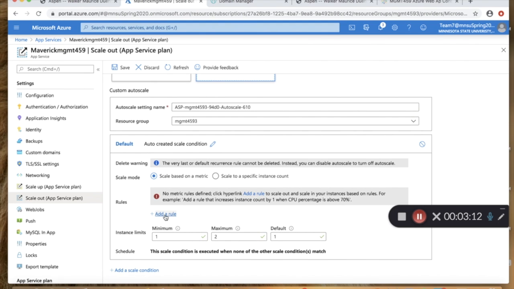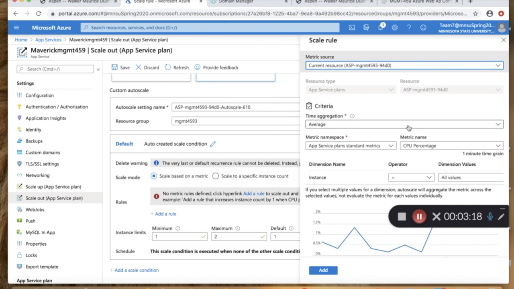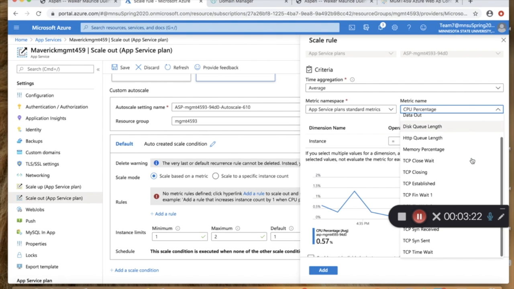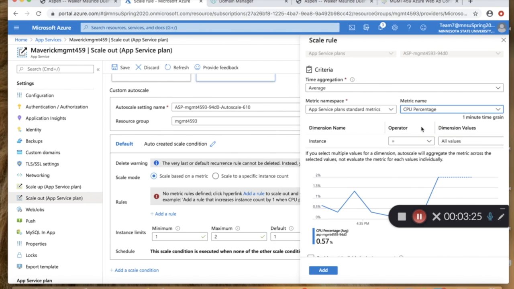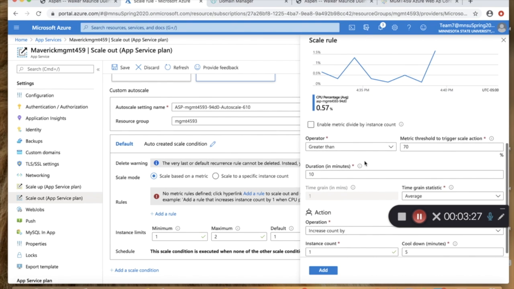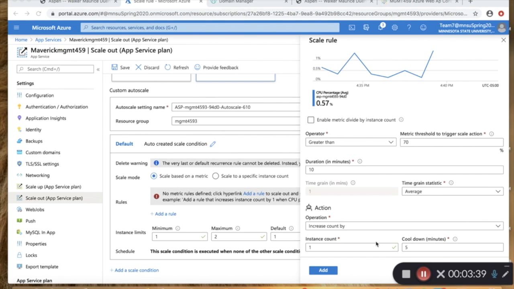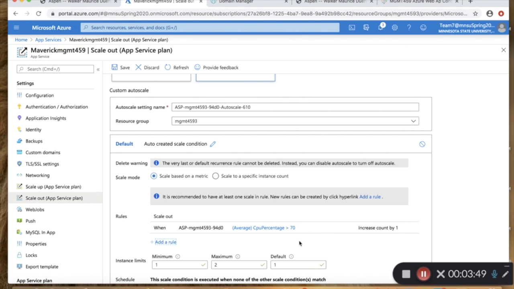Head down here to add a rule. And we're going to look right here and make sure it's on CPU percentage, and it is. You can see all these options. You have CPU percentage right here, and that's one it asks for specifically. And then you can see where all these durations you can type in to customize it to your liking. You can set the instance count or cool down minutes right here, or increase or decrease the count here. We'll leave it at increase and click add.